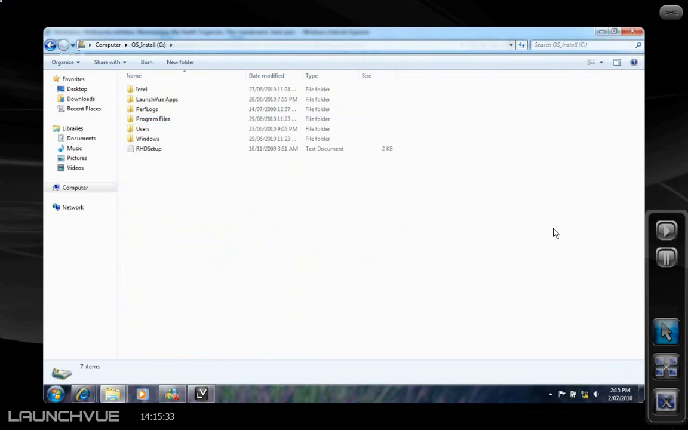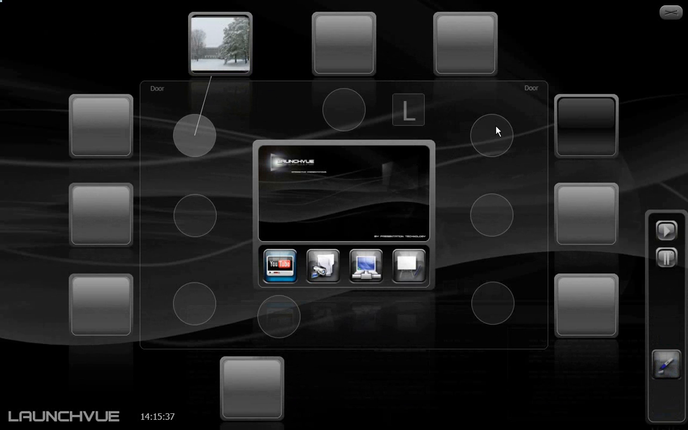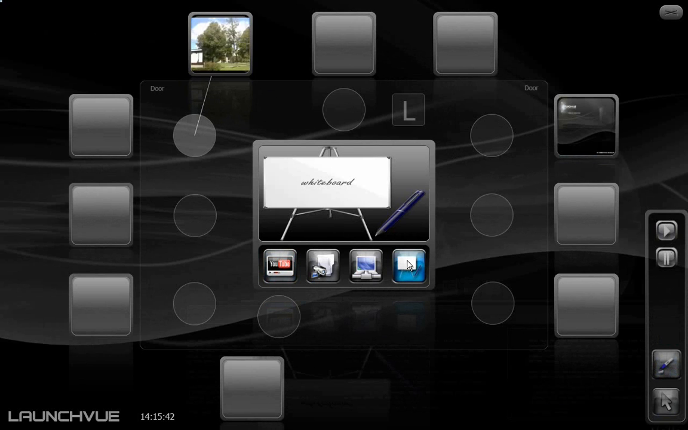At any stage, we can disconnect media from a display by selecting Close while connected to that display. There is also a simple whiteboard that can be dragged to any display.